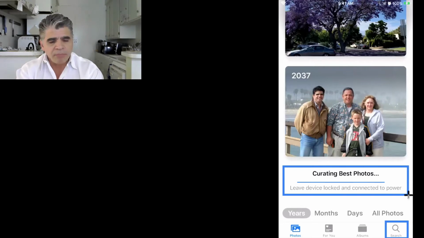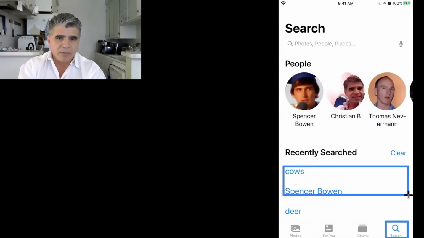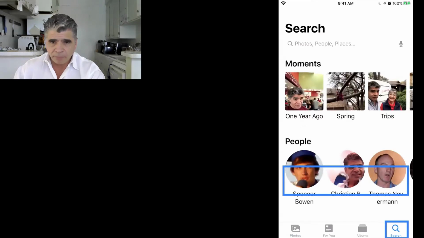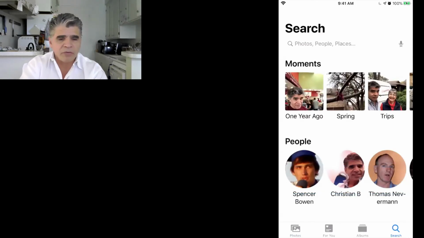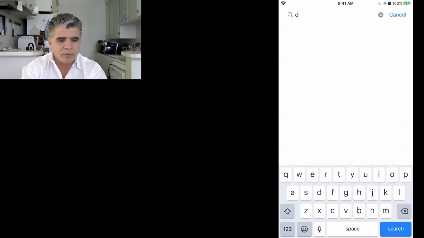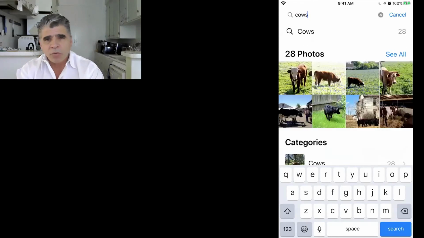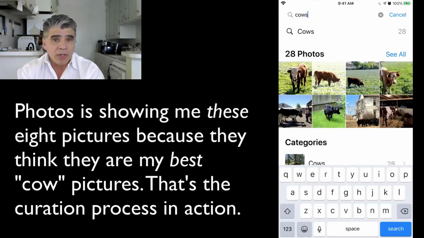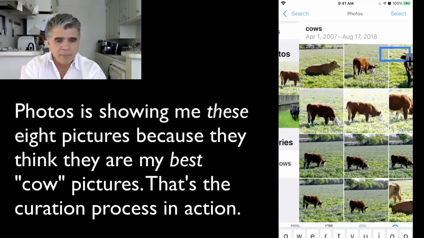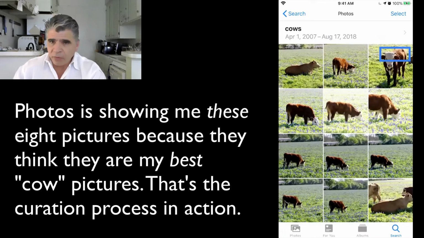So I'm gonna tap my little search button down there that's been blue all this time. Okay, so I'm gonna search and I'm gonna look for cows. Okay, and I got 28 pictures of cows. Now what you see right now is 8 pictures of cows, but I could tap where it says see all, and we'll see all our cows. And here they are.